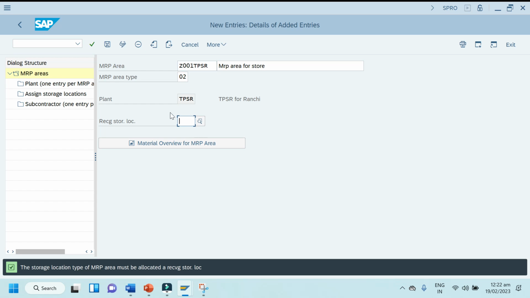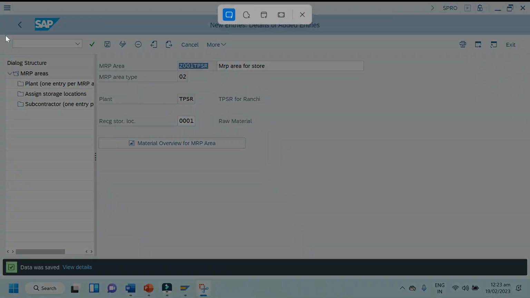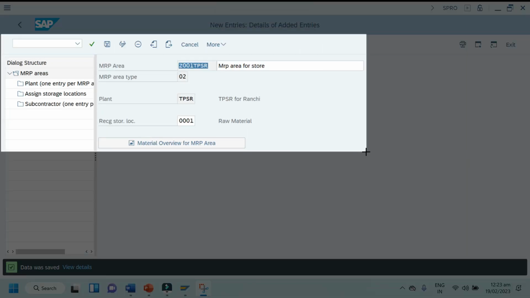When I press enter here it will allow it, because we have given 8 characters now. And for the receiving storage location we can enter any one, like 0001. I'll select it because we have done it for raw material, I guess. So note this one and click save. So this is the receiving storage location, this is the plant, and this is the MRP area we have defined for the storage location. When we define an MRP area at the storage location level, we cannot keep the same storage location in the MRP area. We have to keep something different, like this. Note it down and I'll paste this in a screen.